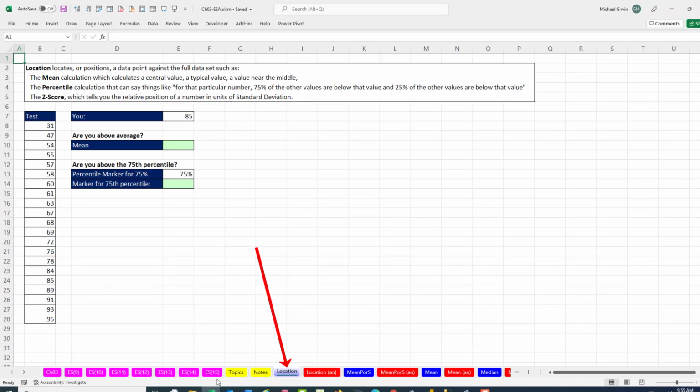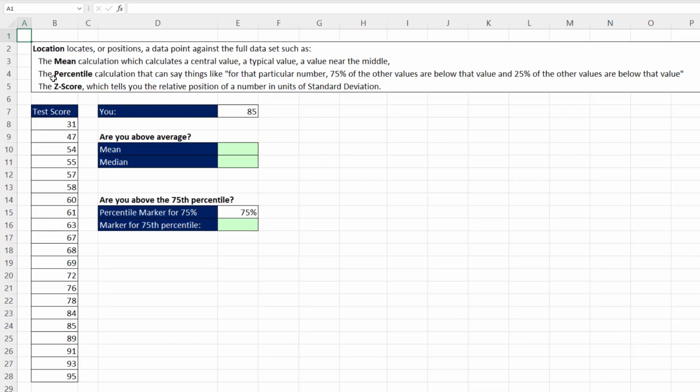And now on the sheet location, this is where we're going to start our fun with chapter 3, numerical measures. Now, what is location anyway? Location locates or positions a data point. For example, your score of 85 on a particular test. It locates that data point against the full data set. So for example, here's all the scores. And we can locate using the mean calculation, percentile, or even z-score.